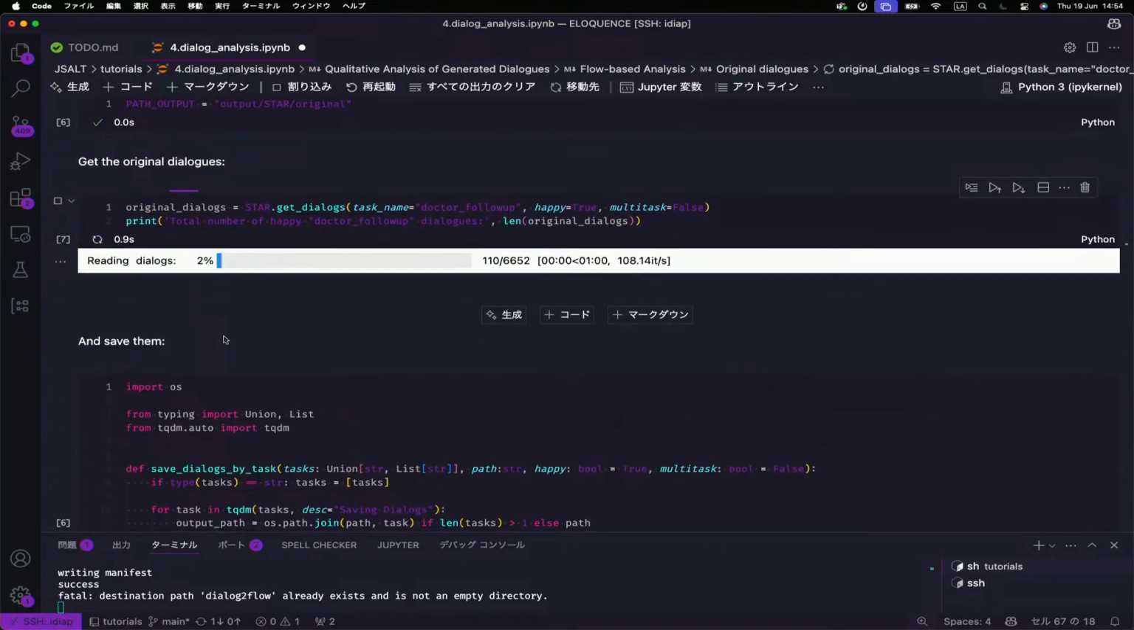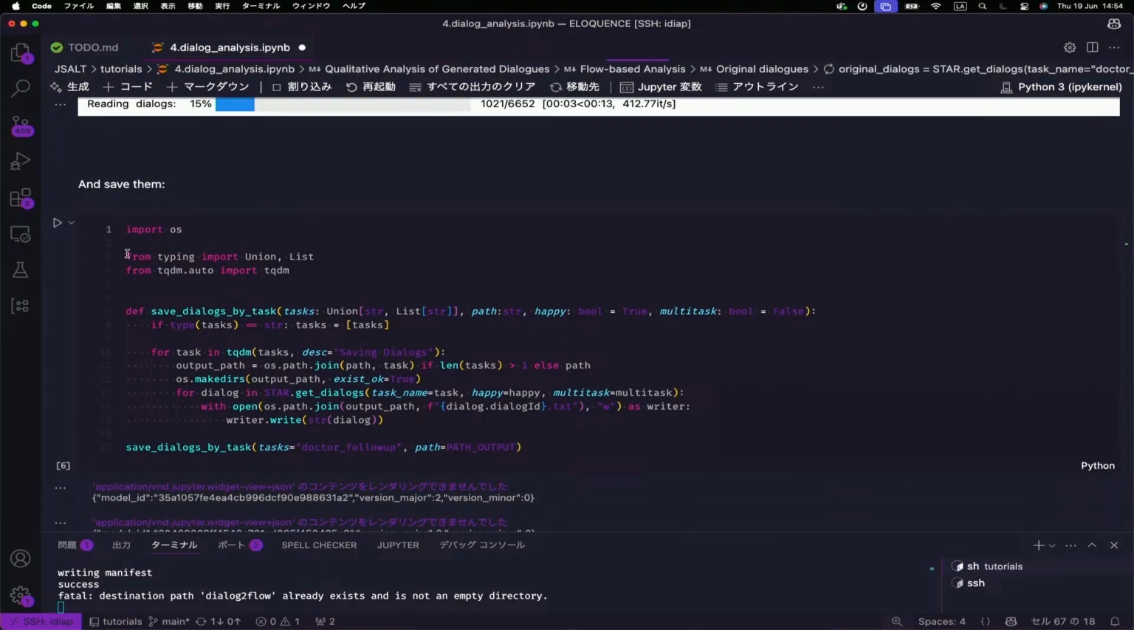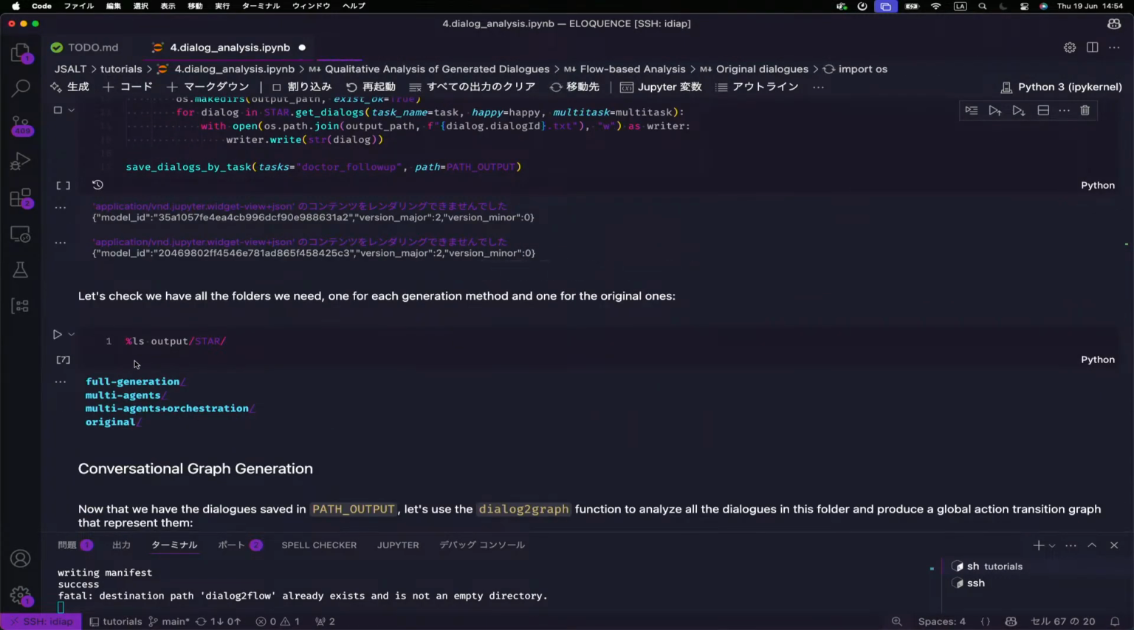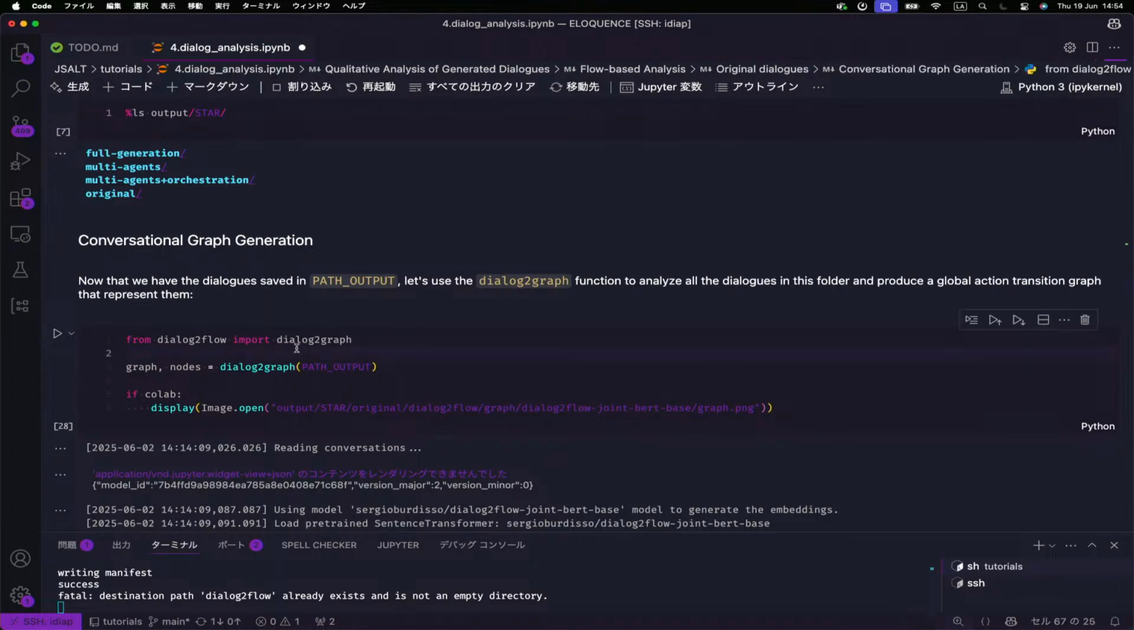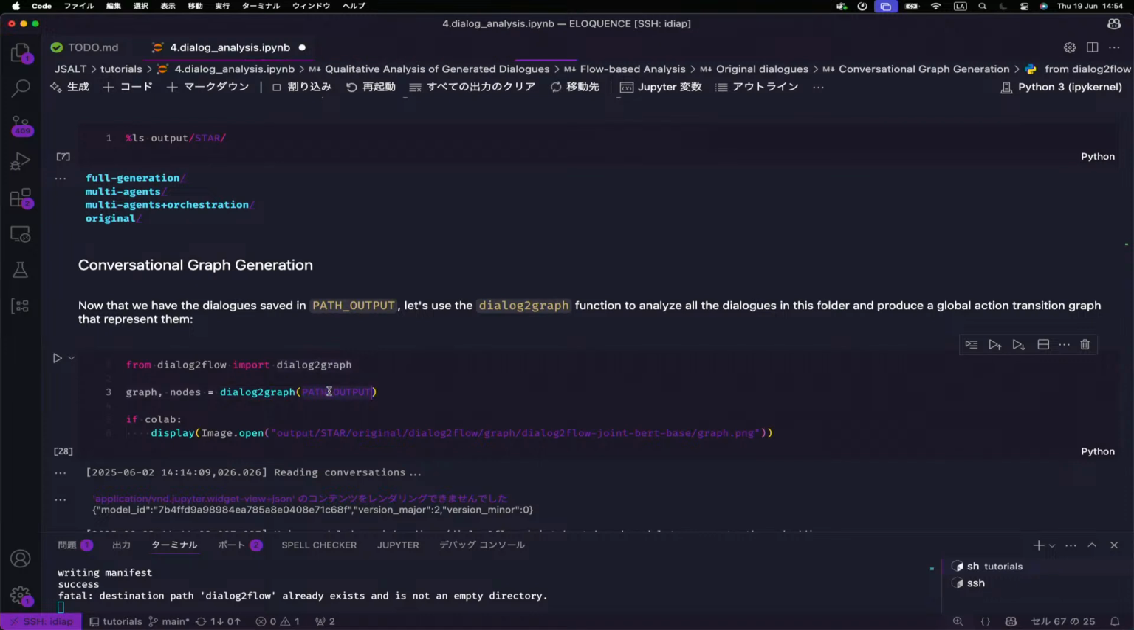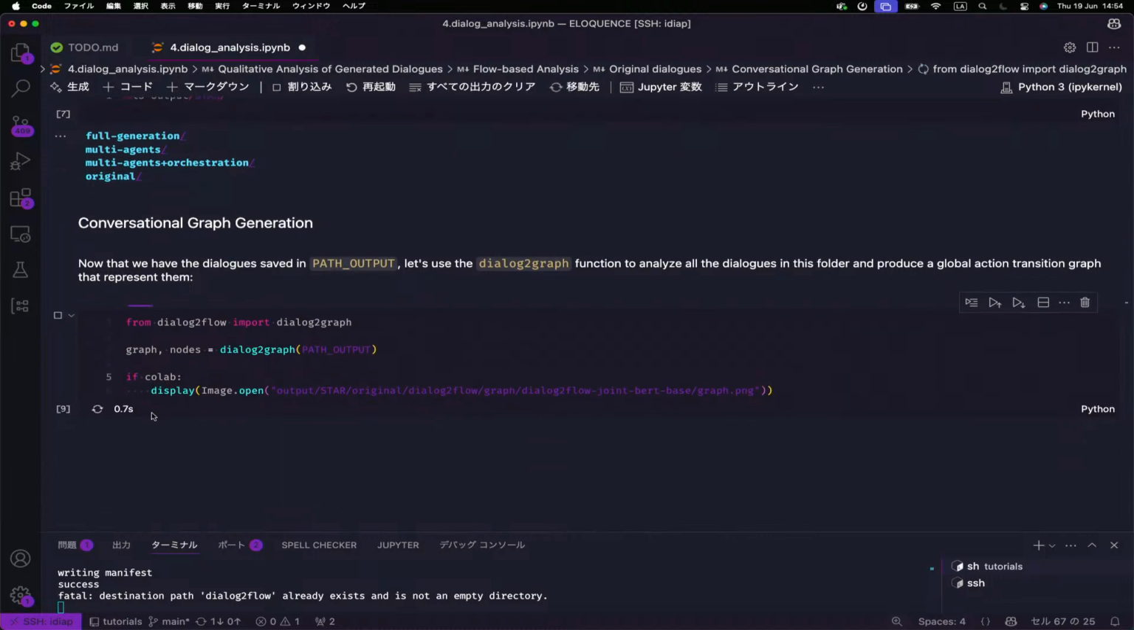So let's read them all. To do this, we can use dialog to flow. You can pass a path to where you have all the dialogues, and it will automatically create a graph that represents the flow of the whole folder, all the dialogues at once in one graph. And it will give you a graph and the nodes, so you can check some metadata of the nodes. So let's do it.